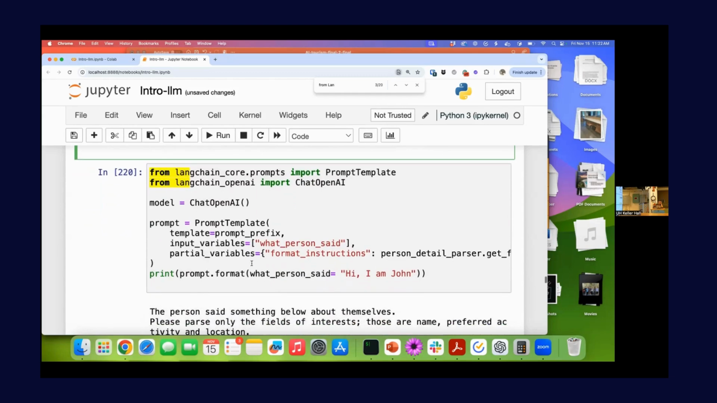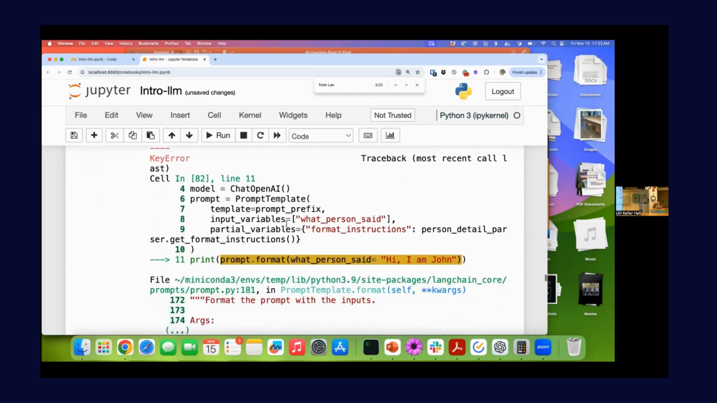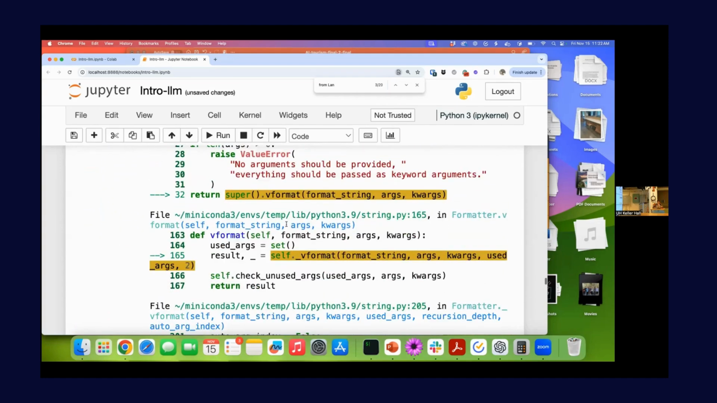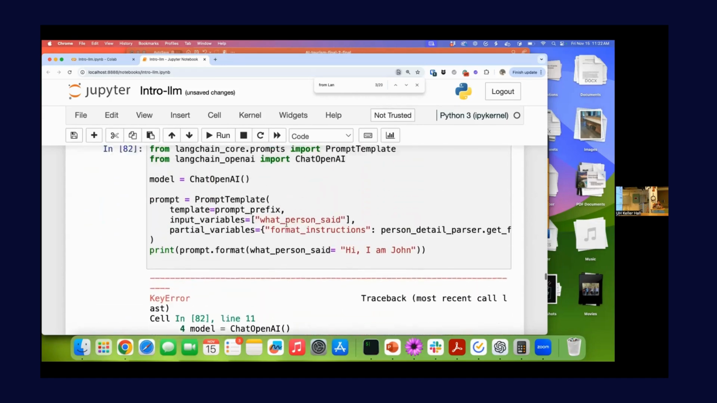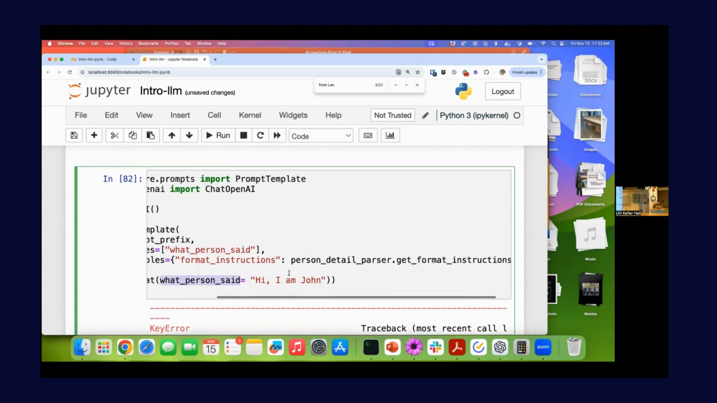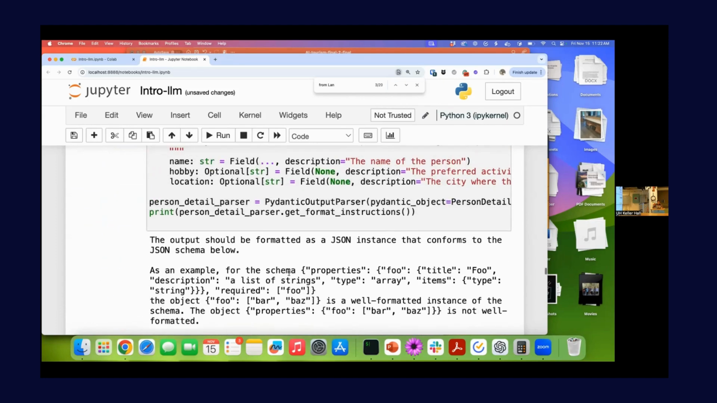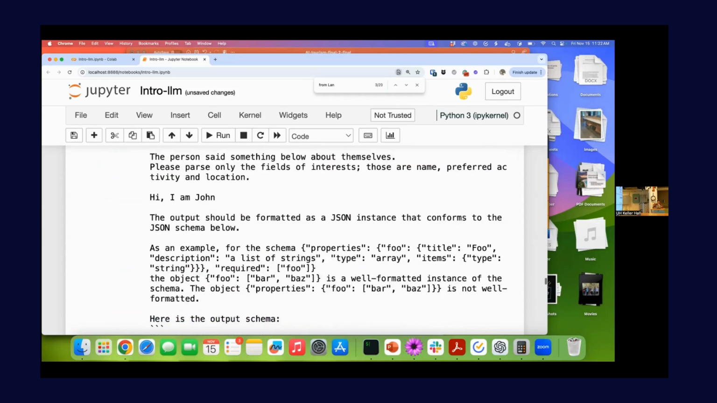So, for example, if I say something like the following, there's an error here. State. It's still taking the previous template. What person said? Oh, did I run all of this? Person details, this. There you go. It says the person said something below about themselves. Please parse only the fields of interest, and so on. And the person says, hi, I'm John.